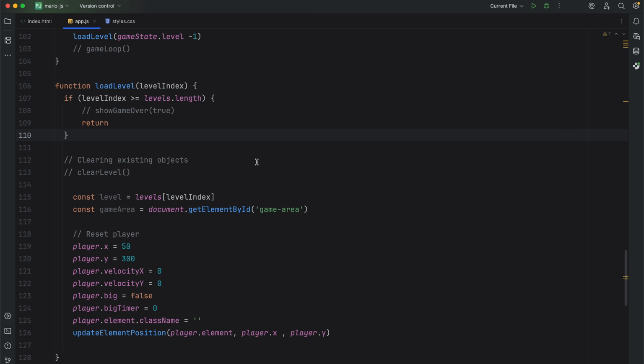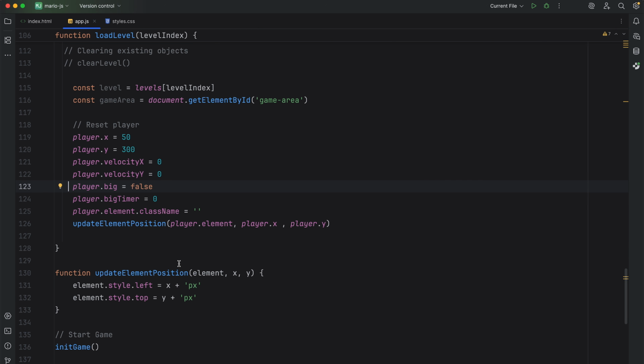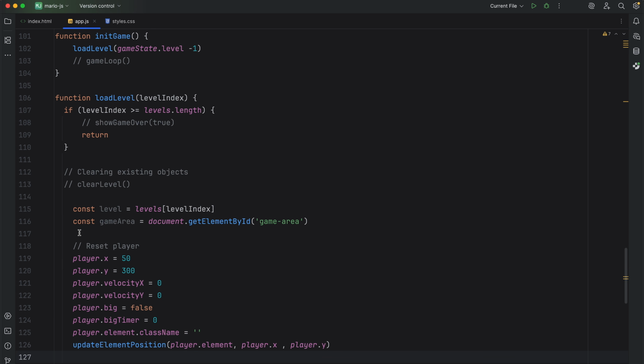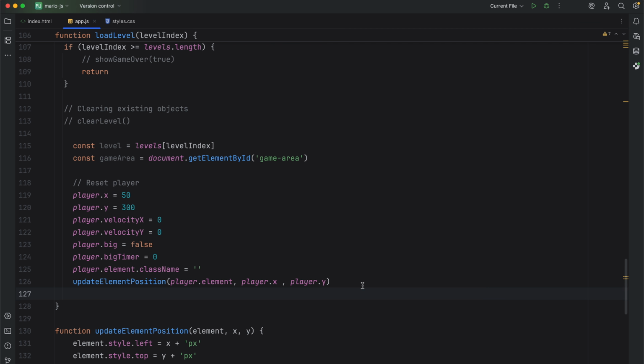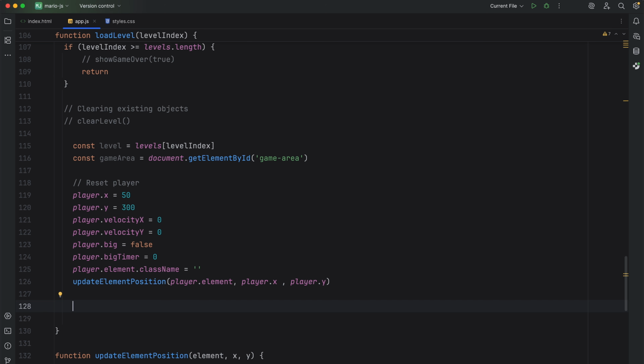So let's go back to this file right here. Okay, now let's continue by going back into this function, so the load level function. And what I'm going to do is actually create the platforms for this level. So create platforms, just like so.